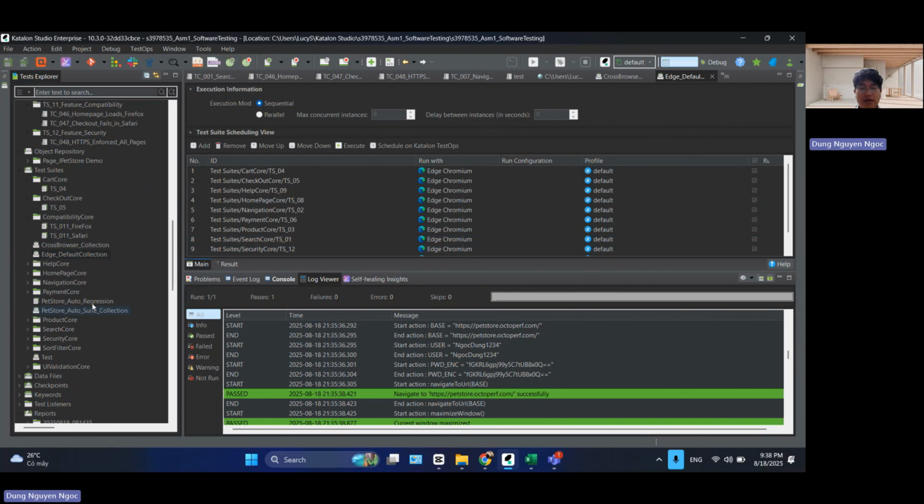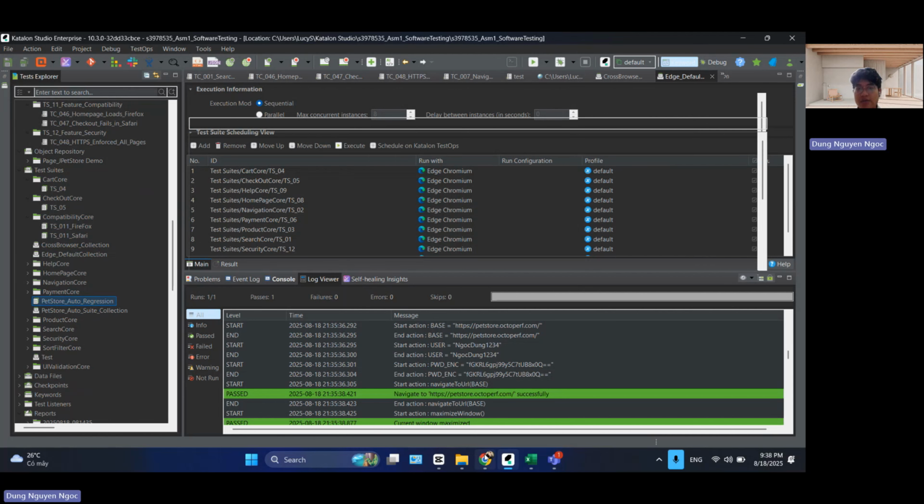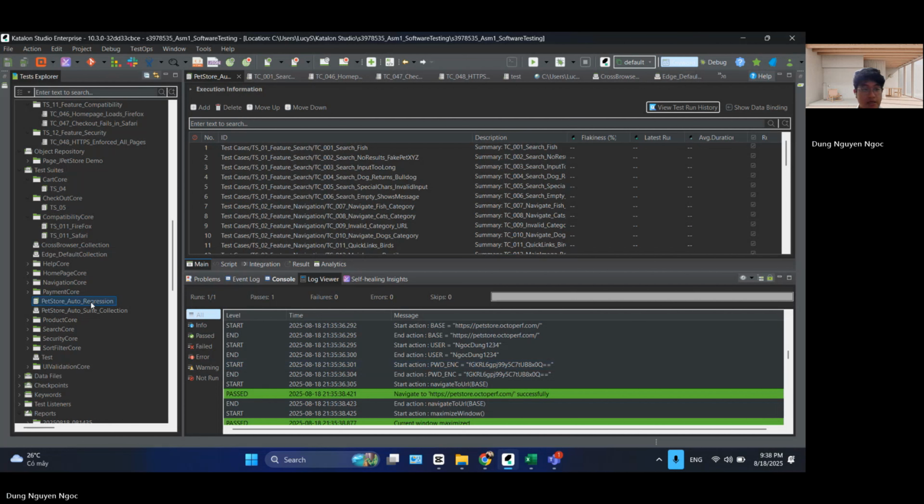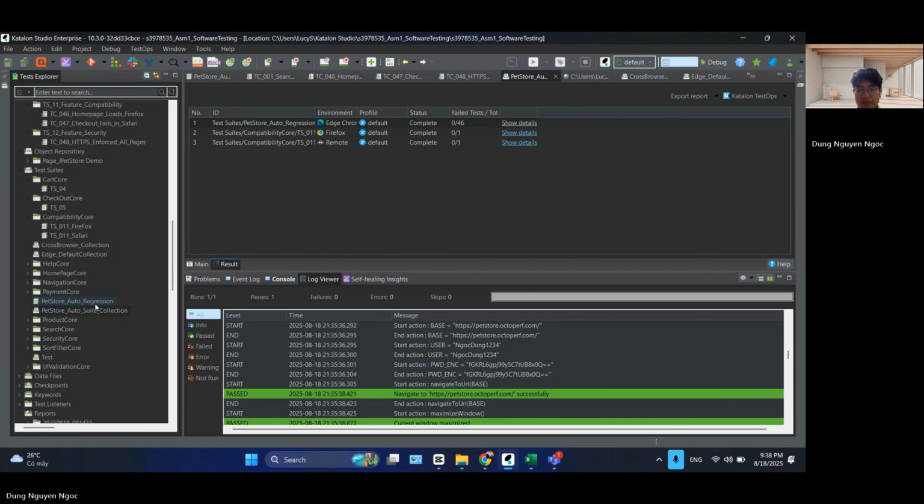Okay, but in reality, when you're doing a full test on this one, I have to create another one over here, which I call the best auto regression. We'll input 46 test cases over here. Then in the best suite collection, we use it to input all the tests inside, and then we'll run it later. So here you see, I have to add the best auto regression. We have 46 in that one, and these two with Firefox and remote, but those are two separate compatibility collections.